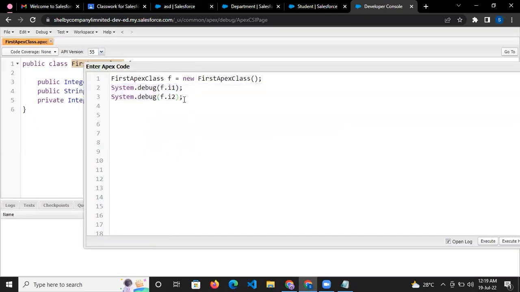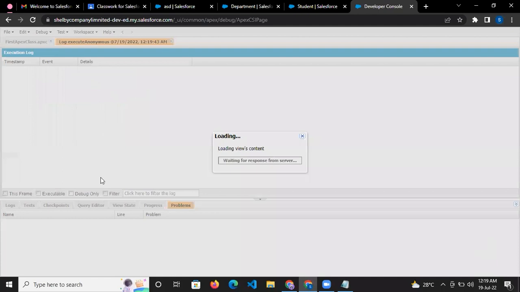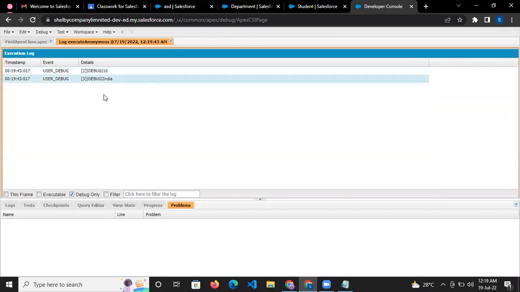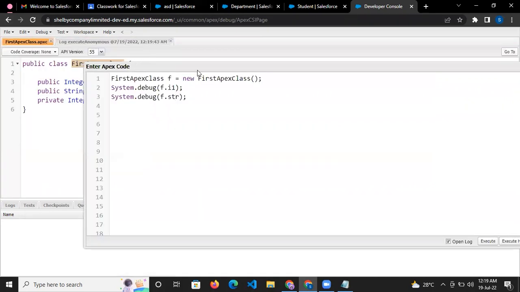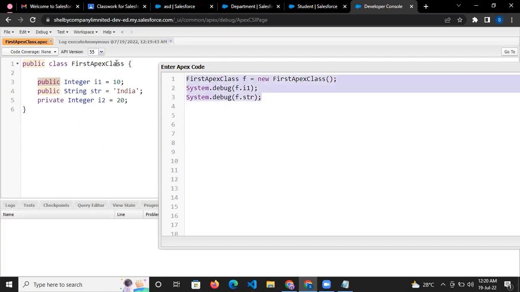Sorry, let me access str. Let me access the string. What I am doing is just printing that particular I1 and str in the console. Check, I1 is 10, str is India. So these are the values I am accessing. These values are outside of the Apex class, but as these variables have the access specifier public, you are able to access them from outside of the Apex class. This anonymous window is an outside environment of the Apex class.